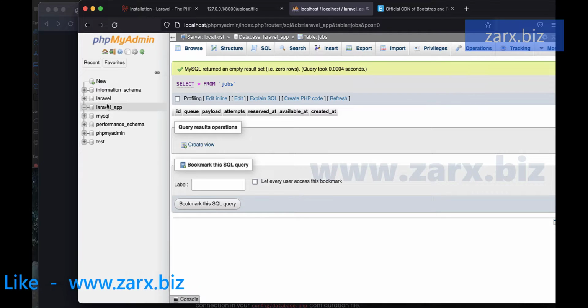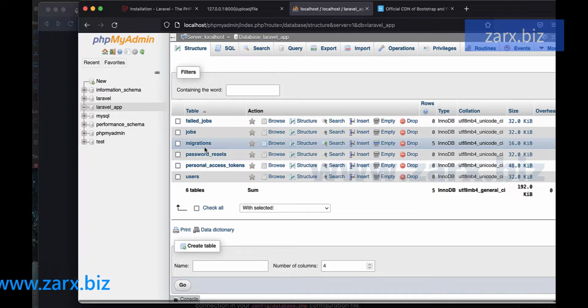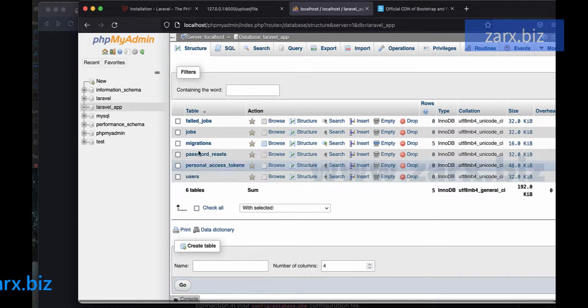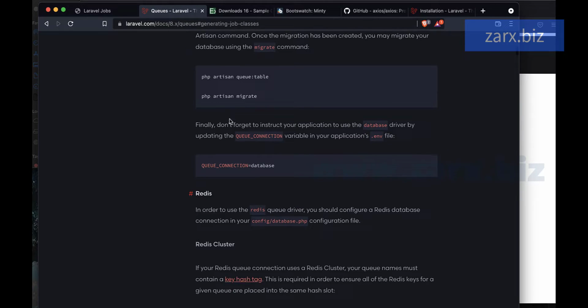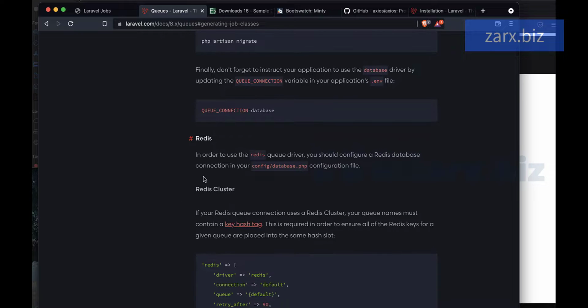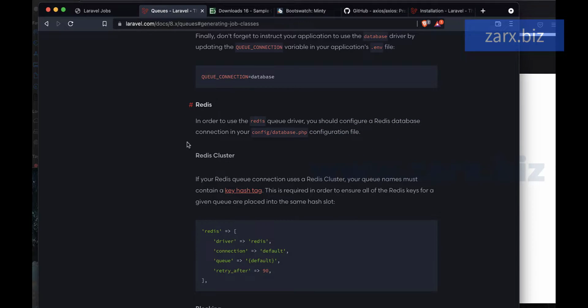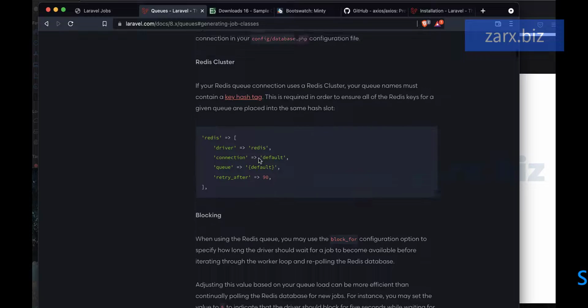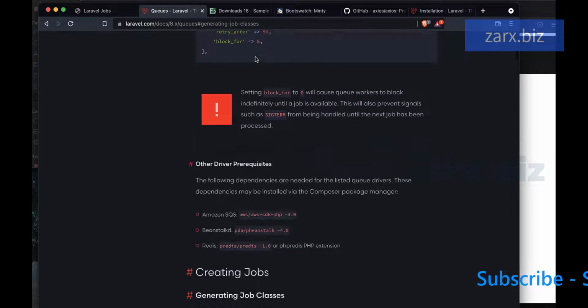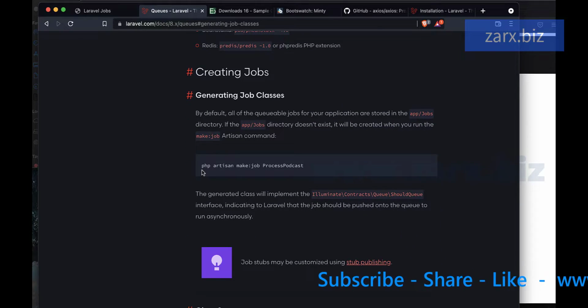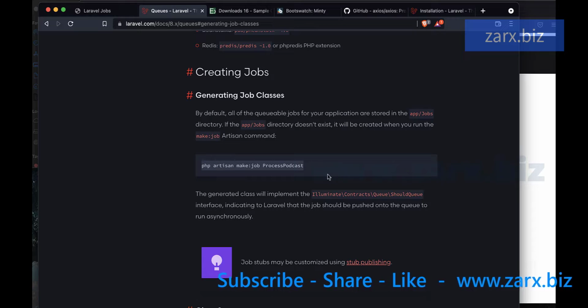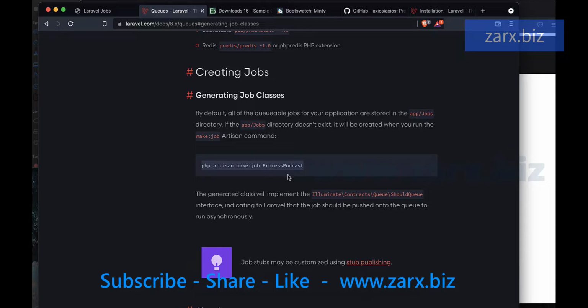And after this, what else do we need? Migration. Yeah, the rest is all good so far. So what we can do now is work with queues. For that, in the documentation it says if you want to use Redis, we are not doing that for now. We're just going to use the database queues. And if you scroll a little more, you will see the create job. So we have another command to run, php artisan make:job, and then ProcessPodcast.